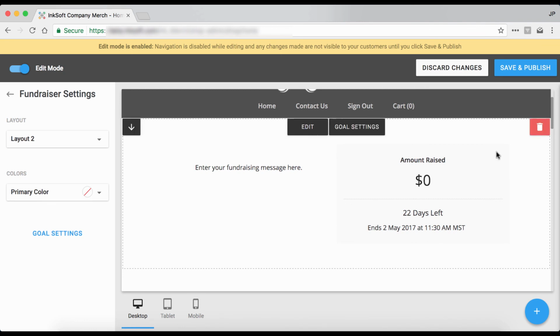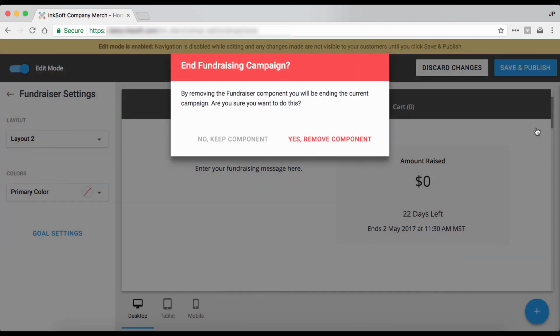Now, the last feature that you need to be aware of is the ability to remove a fundraiser. So there's a number of reasons why you might choose to do that. Let's say that you made the mistake of adding the fundraising component and you don't want to use it. Maybe you're converting a fundraising program into just a fixed store that sells decorated goods. You can always click this red trash can icon, and that will remove the component.